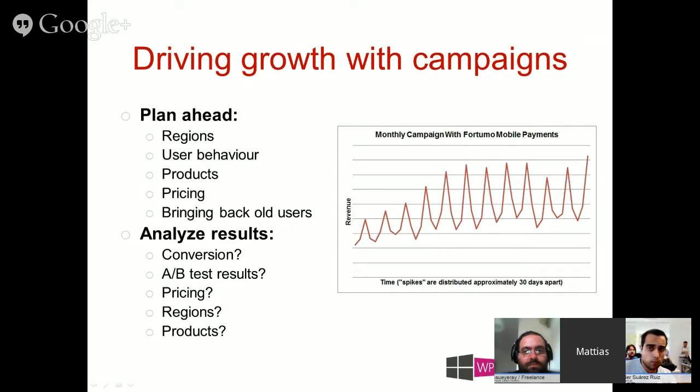And bringing back old users, looking at specific user segments. For example, if you are tracking user IDs, you're able to identify who hasn't made a purchase in a long while. Maybe you can target the campaign to them, trying to get them to reactivate and start paying inside of the game or the app again.